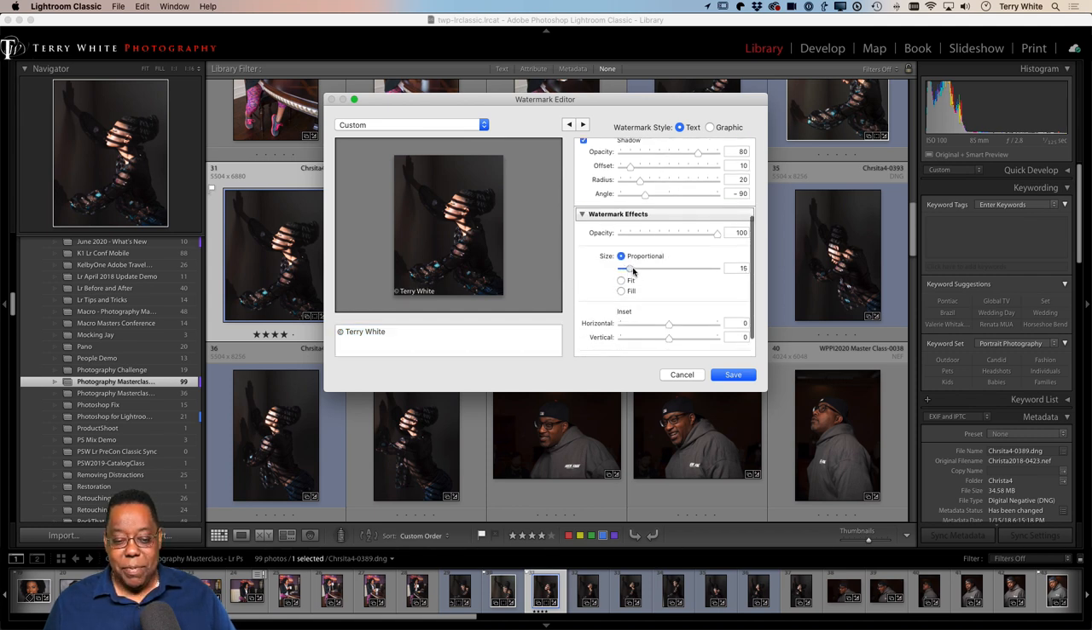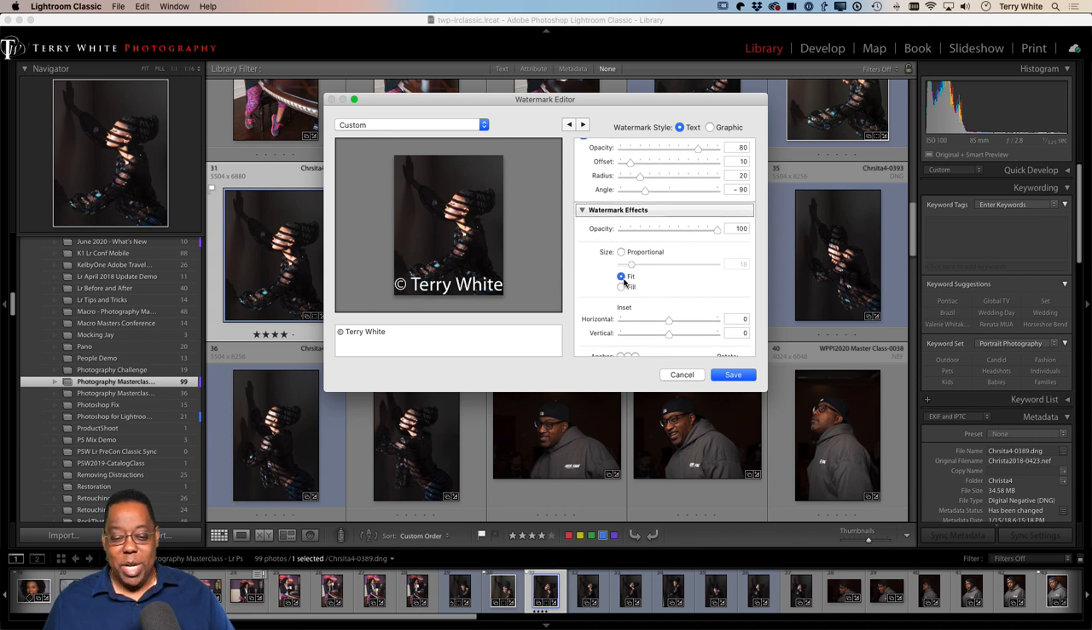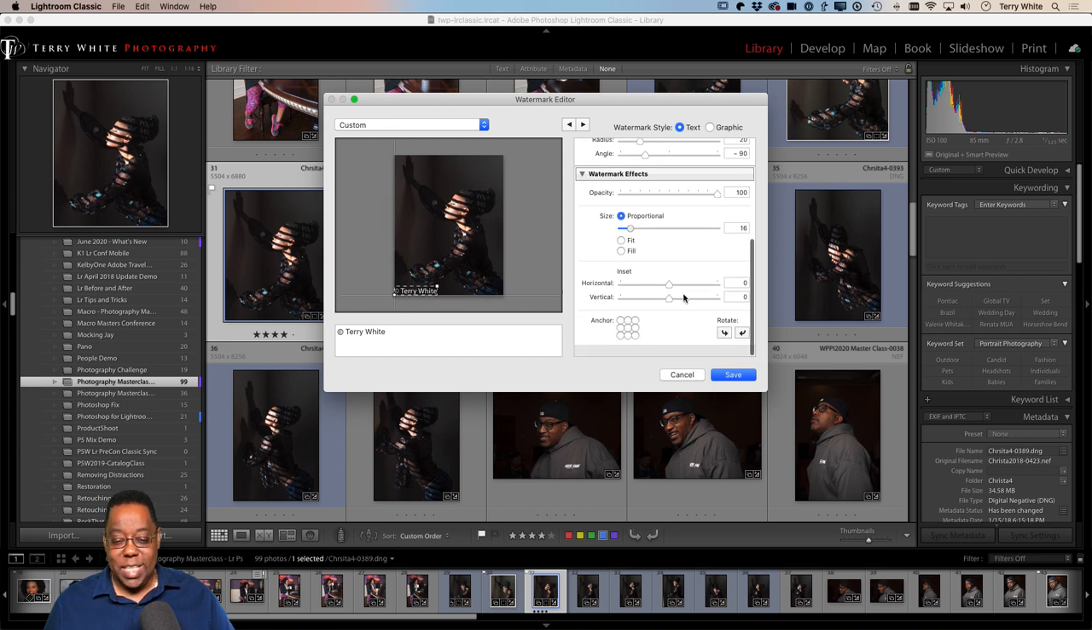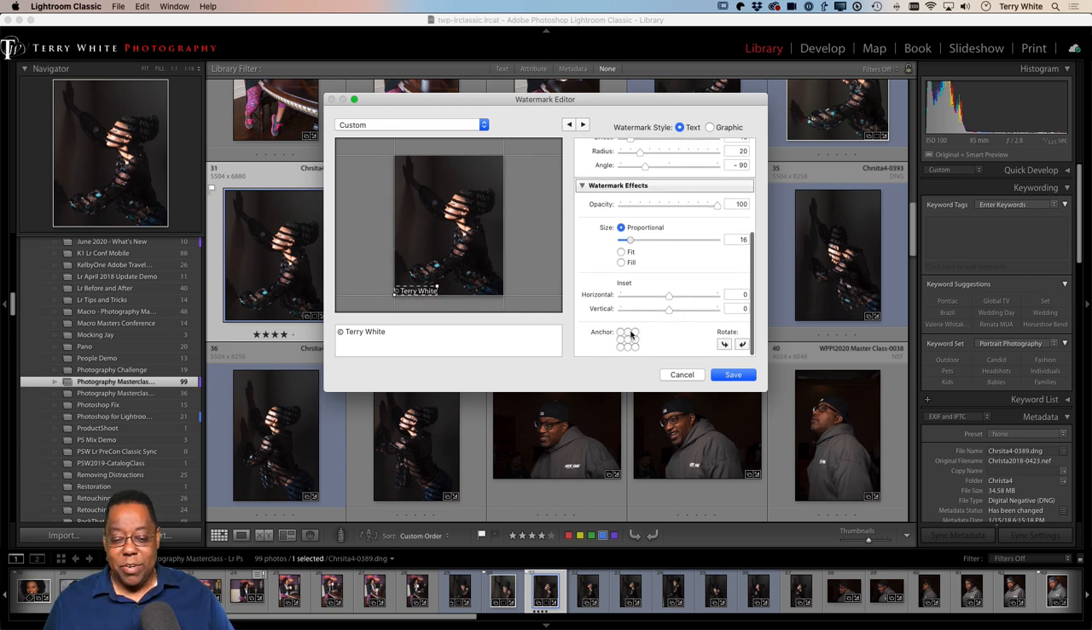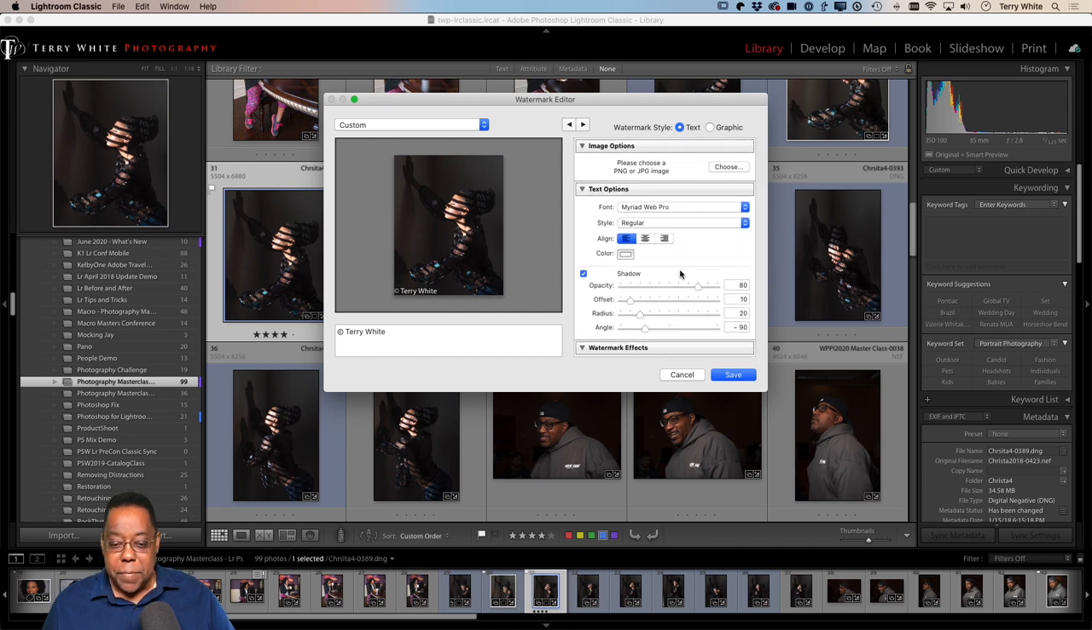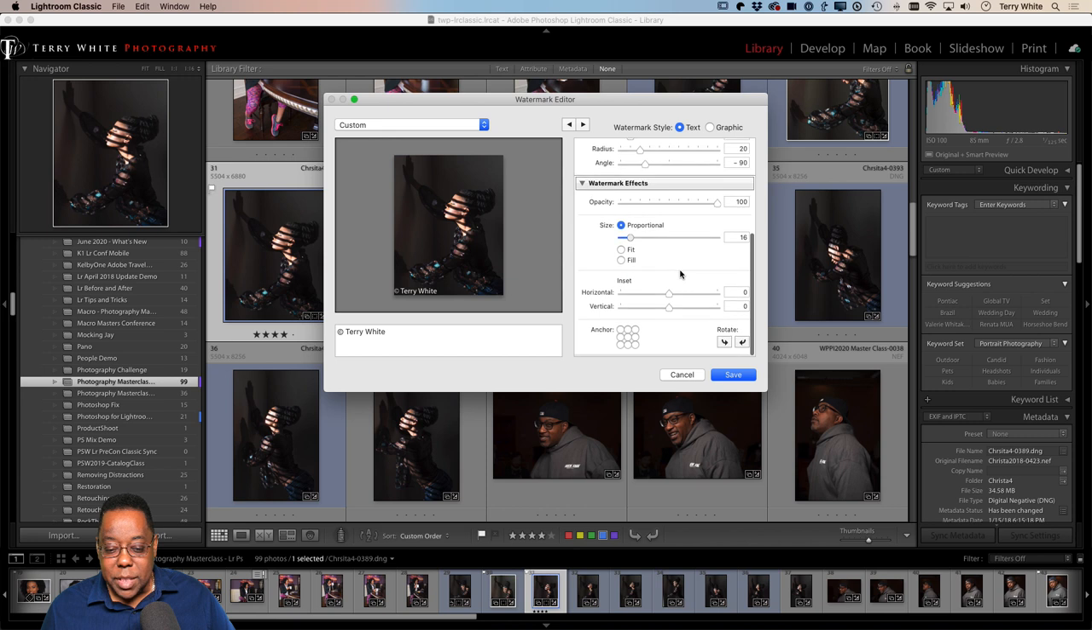You can size it up if you want it to be bigger and obnoxious and take away from your photography. This is a joke, but it's real life. Don't do that. You can make it, of course, not obnoxious, but still visible. And you can even say that it will always fit the image no matter what. That means no matter how big that image gets, the watermark will just keep getting bigger. I like proportional instead, where it's proportional based on the size that I set. No matter how big the image gets, it will always be proportionally that size. You can make it horizontal or vertical. You can anchor it in any one of the corners.